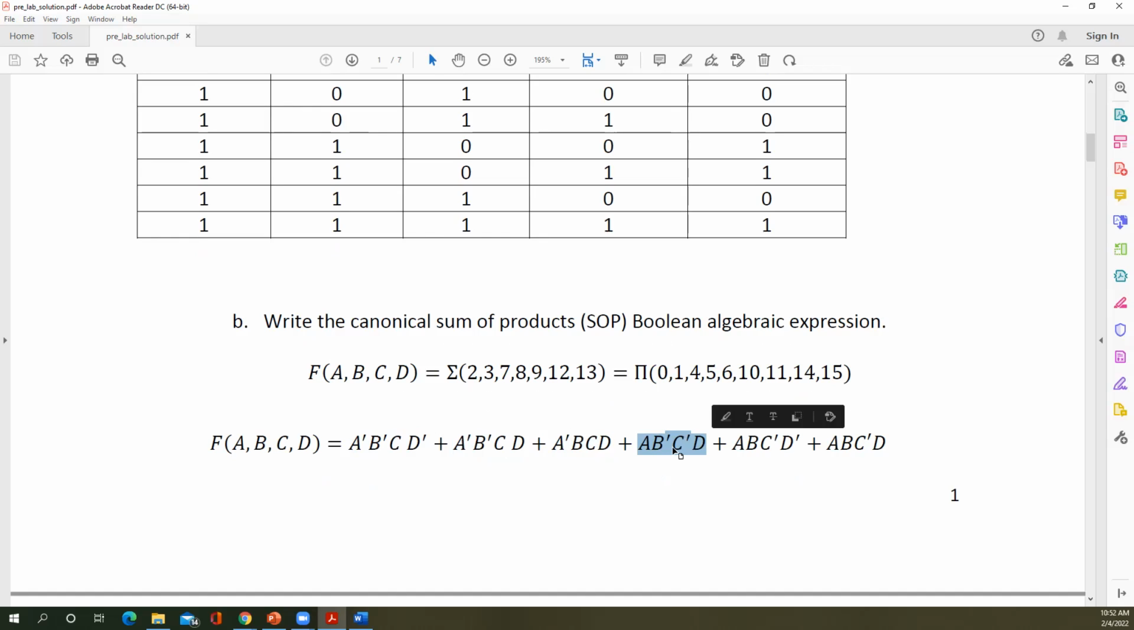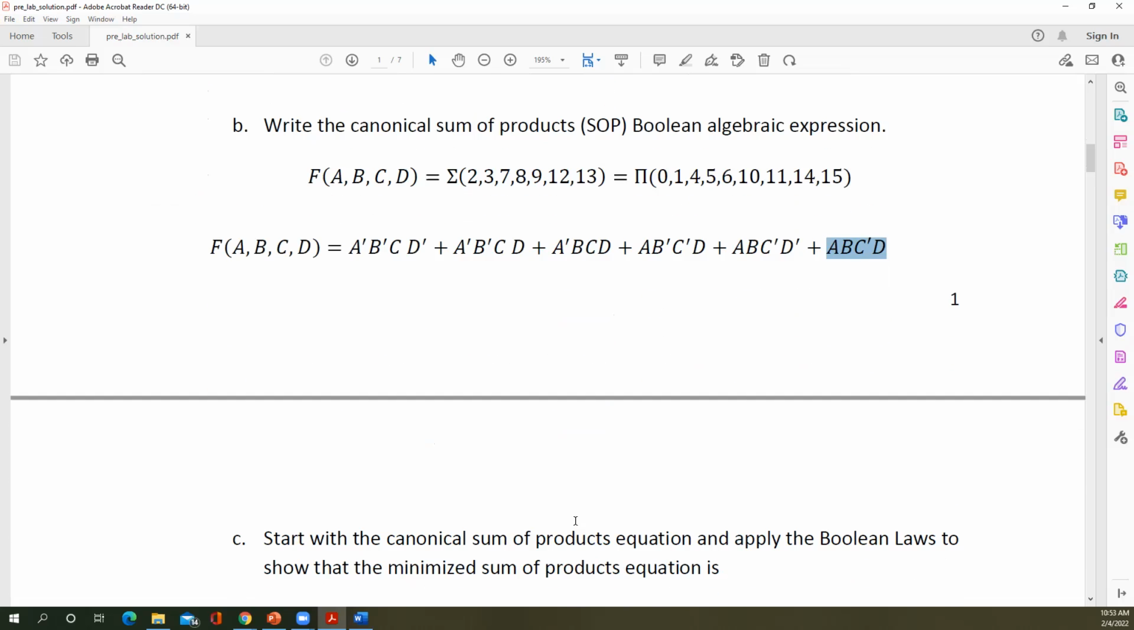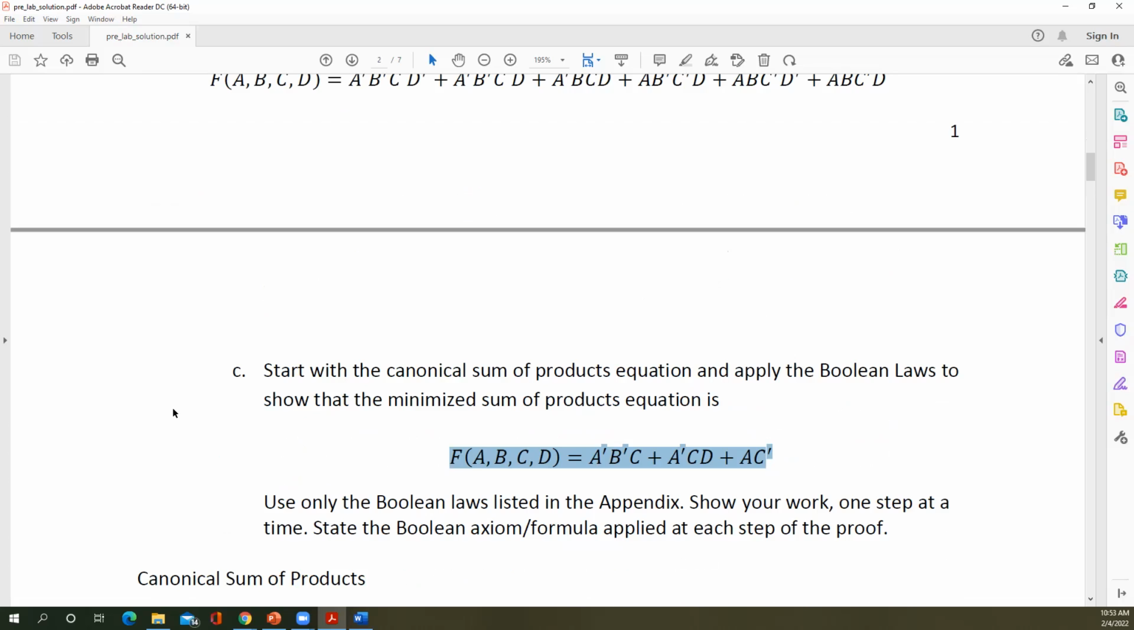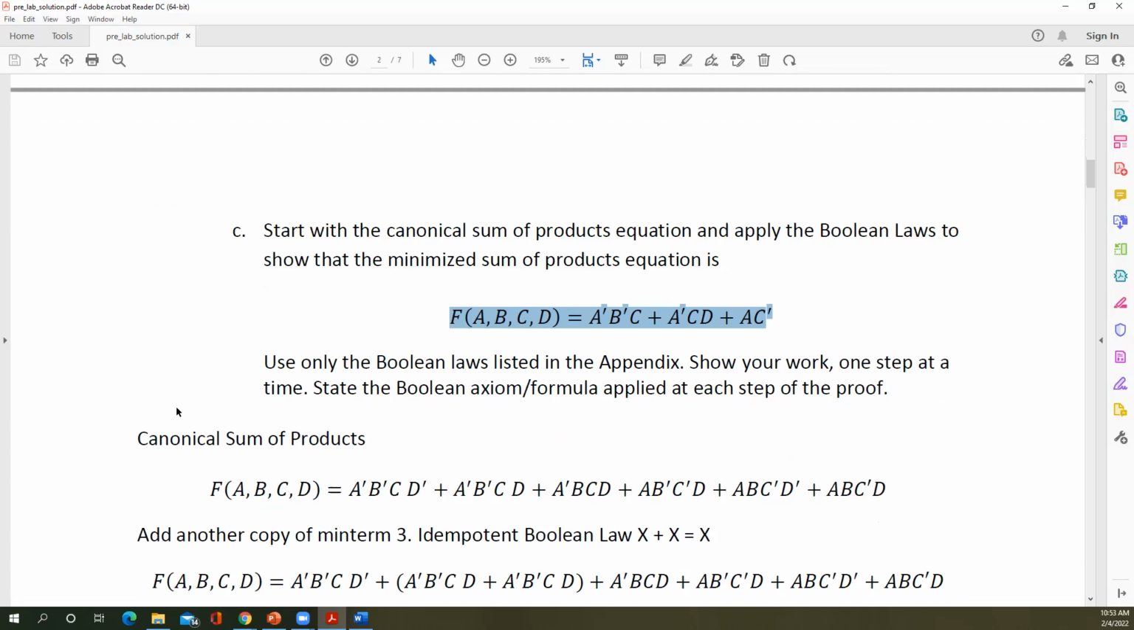This should be 1, 0, 0, 1. There's your 9. And then 1, 1, 0, 0. There's 12. And then 1, 1, 0, 1. There's 13. And so once you start with that canonical sum of products in your minimization, I tried to give you some help by showing you what the final form should be. A lot of times as a student, you're not told what the final form should be. You just have to find it. It's a little more difficult, I think, to do that using Boolean algebra than if you use a K-map. It's easier with a K-map to come down to the final form.